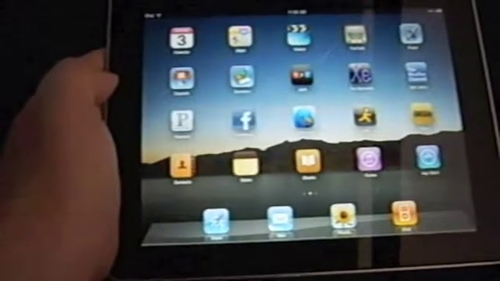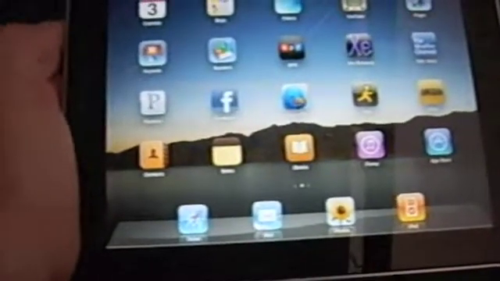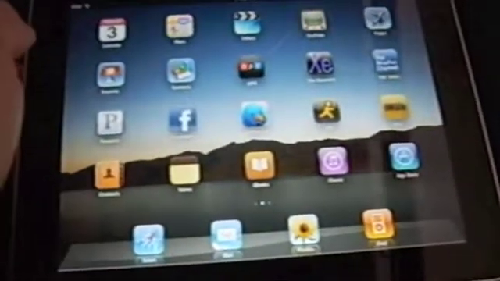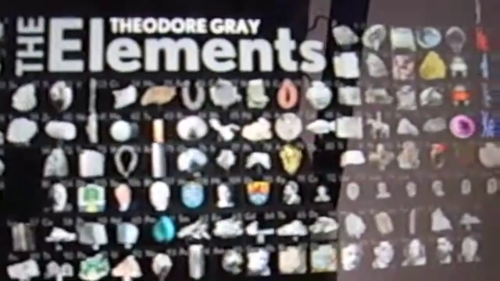Alright, so that's the Weather Channel app. And of course I'm not going to show you everything. That would be a waste of time. But one thing I do want to show you is the Elements app. This is the interactive Elements. Obviously I've been playing with it. And what it is, you really can't tell, but it is an interactive periodic table. And I paid some money for this, but this is so well worth it.